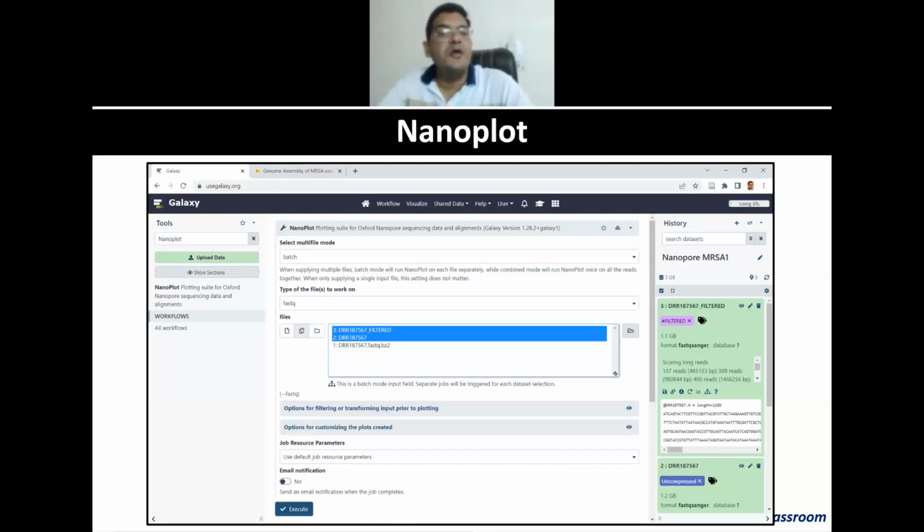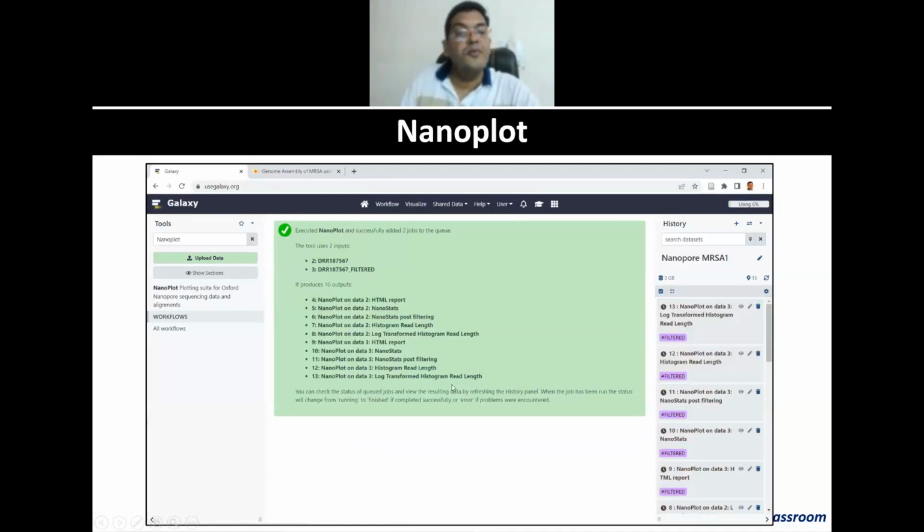But Galaxy is an alternate that can still get you there, but it will take some time. So that is what it is. Here we have selected two files, and we are comparing the data in the filtered, where we have eliminated anything less than 1000, and the second one where you have all the data, including the reads that were less than 1000. Then you select for batch, and select two files by clicking on this multiple files option. Then you click on execute, and now your job is queued.